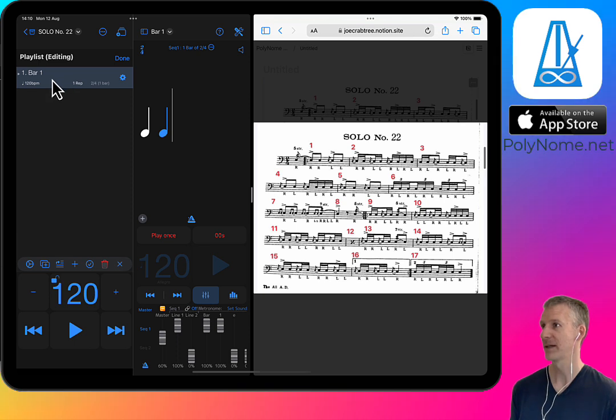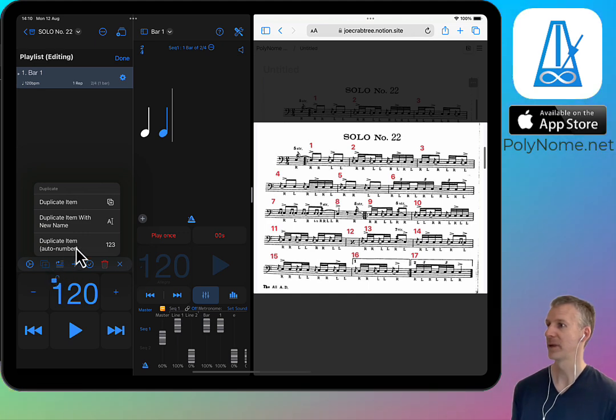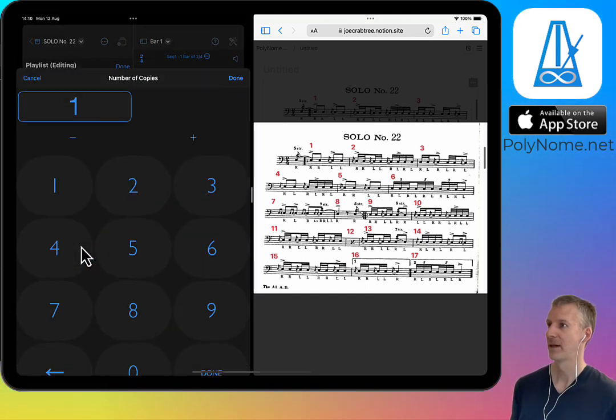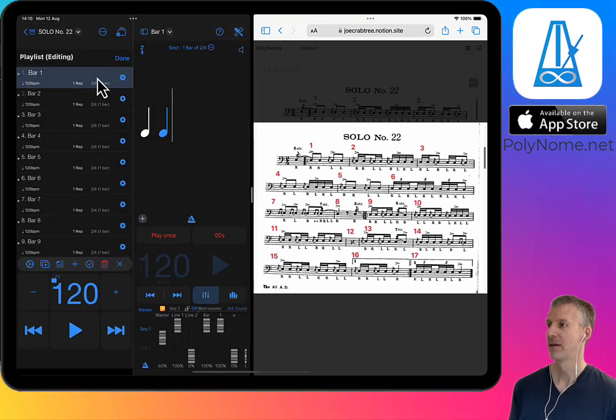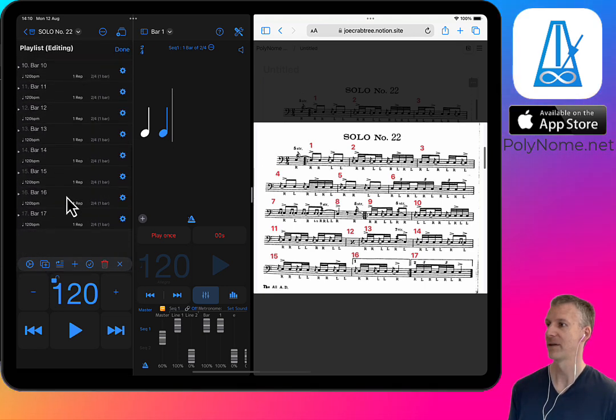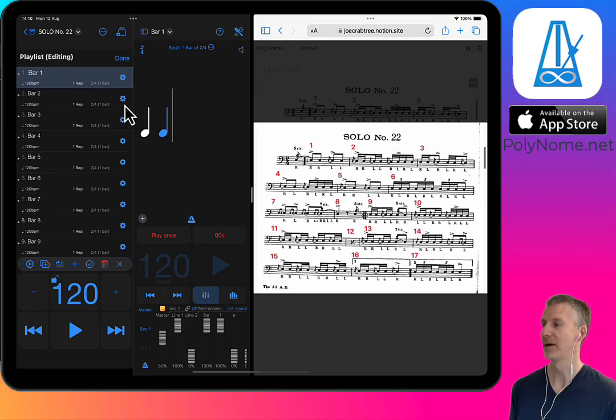So what we can do is tap on this button here, which is duplicate, and then we can choose duplicate item auto number. And this will add an incremented number to the end of each item in the playlist. So we want 16 copies to give us 17 bars. So now you can see we have bar 1, 2, 3, 4, 5, 6, 7, all the way down to 17.